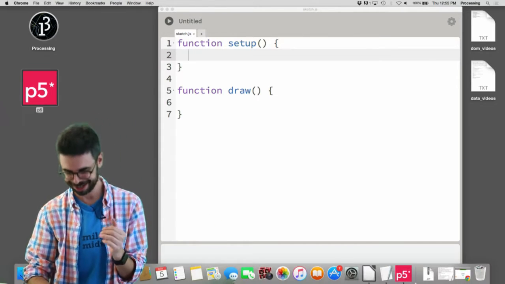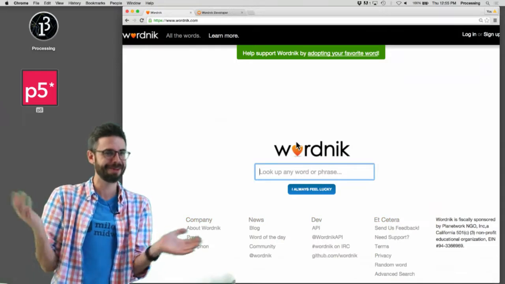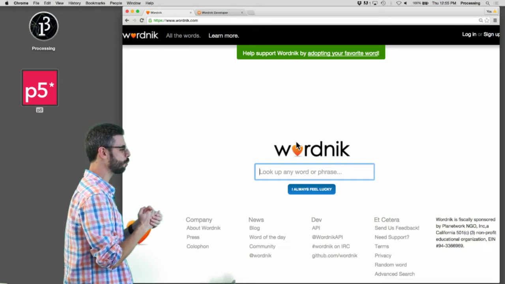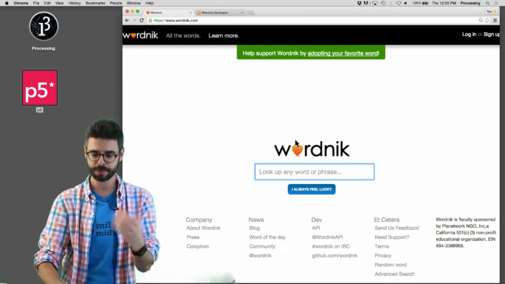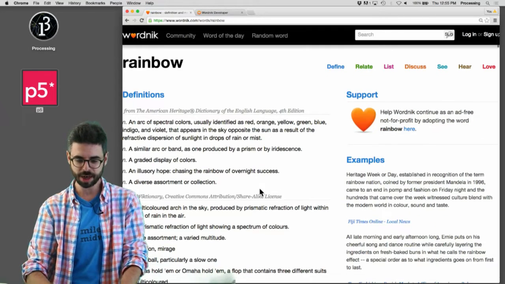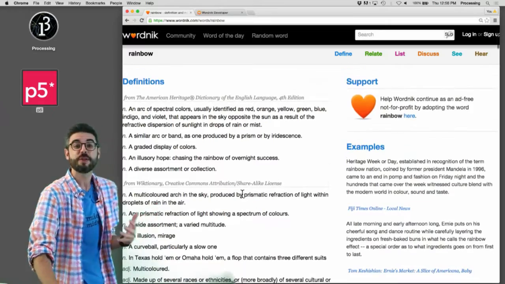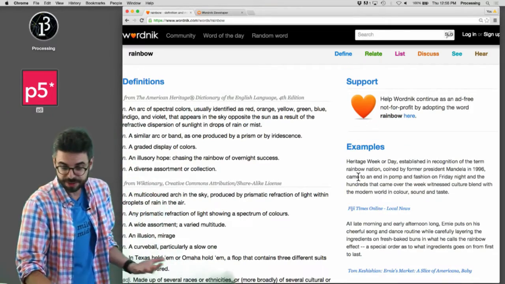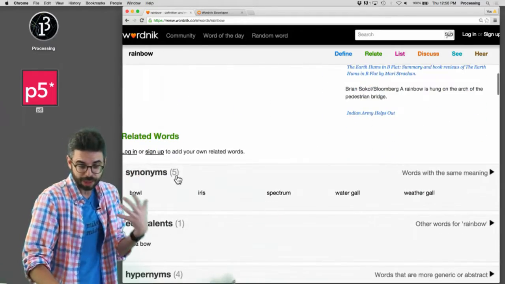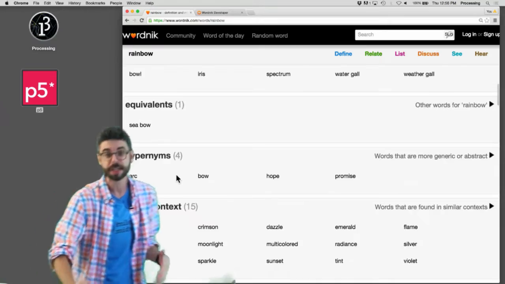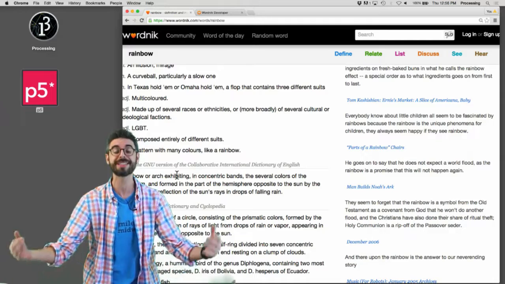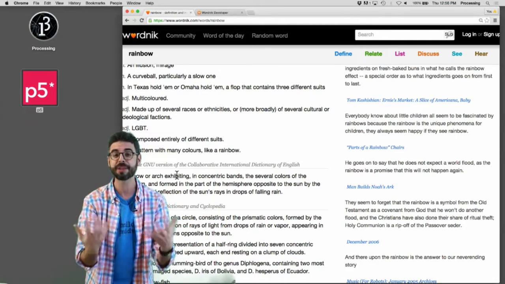So let me go to my friend, the browser, and look at the Wordnik website. Here I am just at wordnik.com, and I could type in a word like rainbow. And I could see here that Wordnik is giving me lots of information about this word. It's giving me definitions, it's giving me examples, I can see etymologies, where the word comes from, related words, synonyms, equivalents, hypernyms. So there's lots of information, lots of data associated with a particular word. Wordnik is a vast dictionary and resource for gathering information about words.